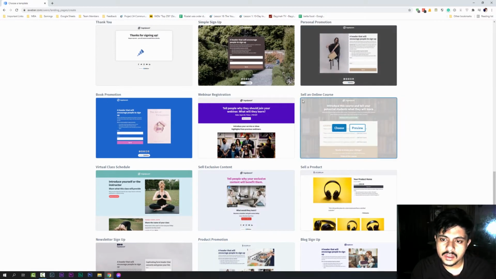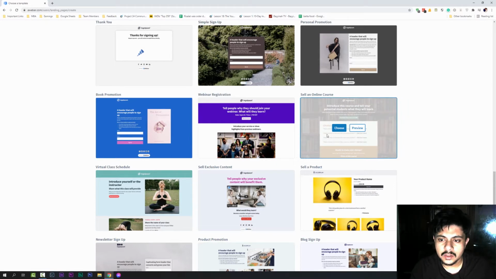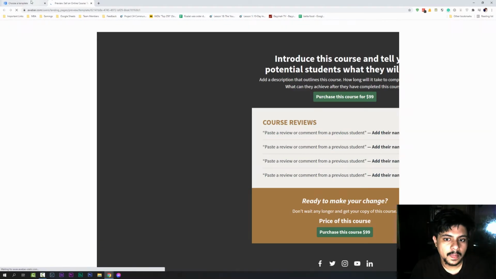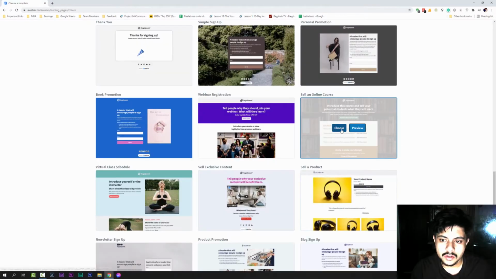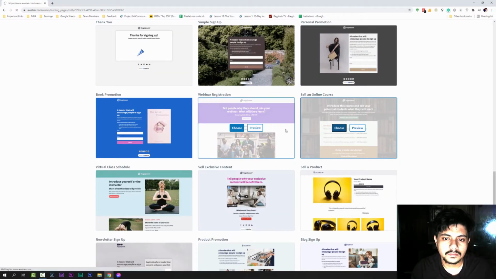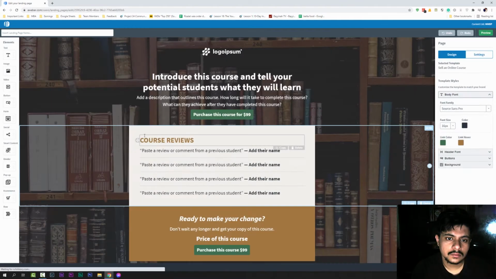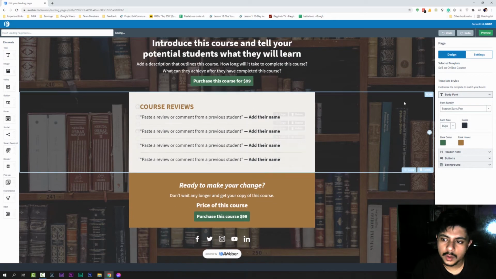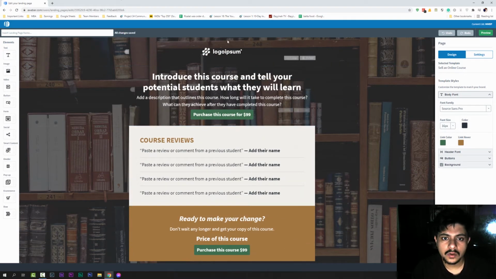Let's say you have a course and you want to create a landing page for your course. Now you can preview the landing page if you want. Okay, it's like that, or you can just choose it. Now we can actually edit the landing page as we want and design it with these blocks.